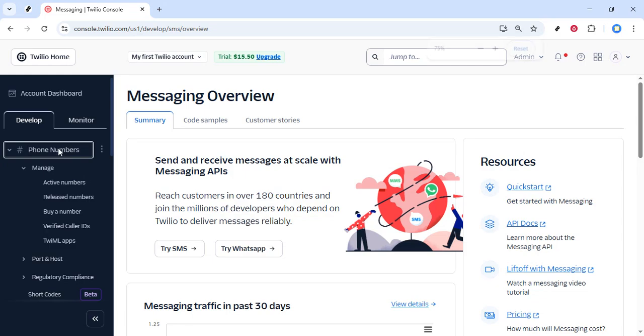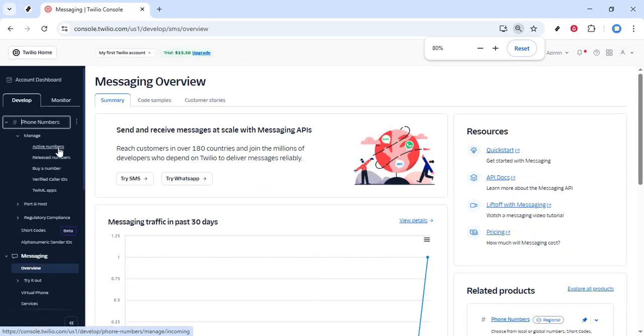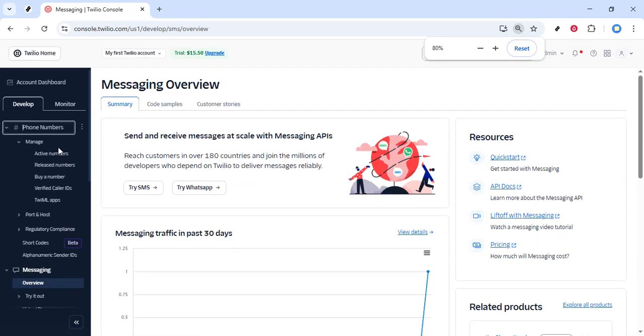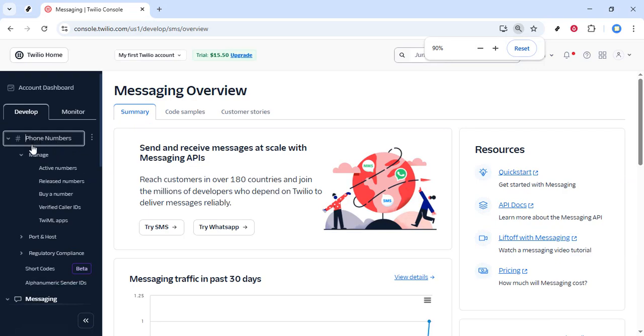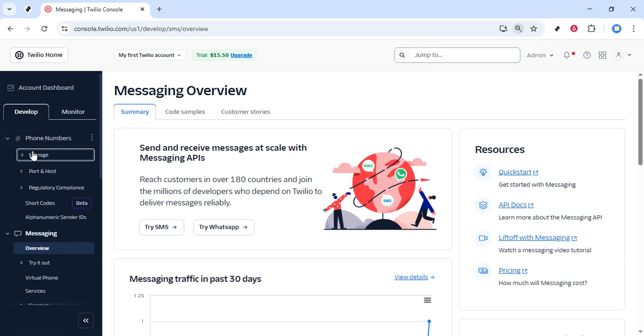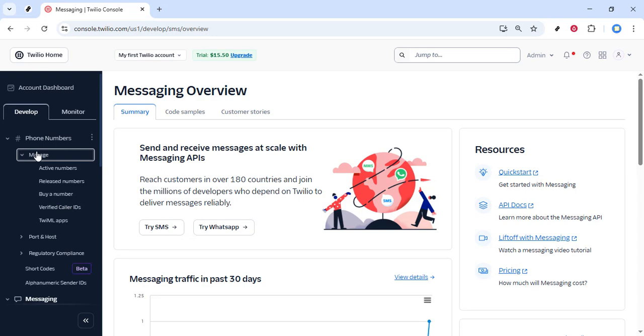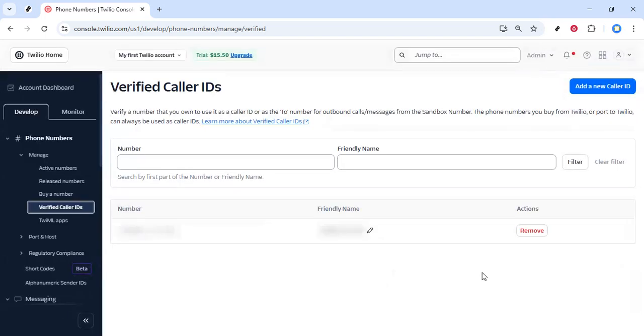Once you're in the phone number section, look for the Manage option. Clicking here will give you a drop down with several choices. You'll want to select Verified Caller IDs. This is where you can manage the phone numbers you've verified or want to verify. Verifying caller IDs is crucial for ensuring that your communications are legitimate and secure.